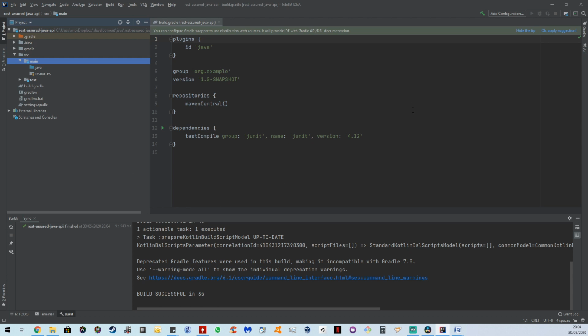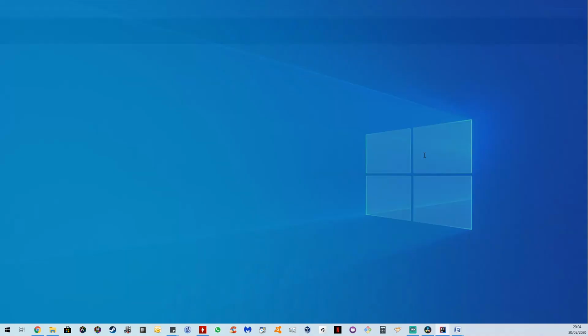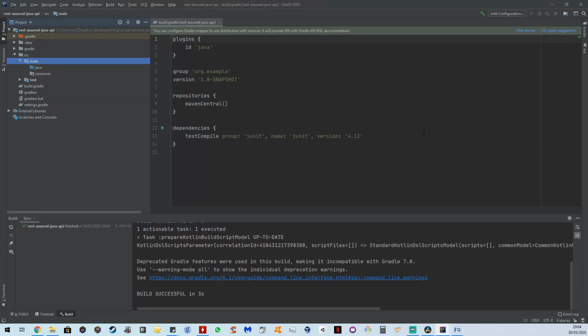The IDE is just doing a couple of things, pulling in a couple of things automatically for us, and this is great. So with this, the first thing we need to do is import a couple of libraries.